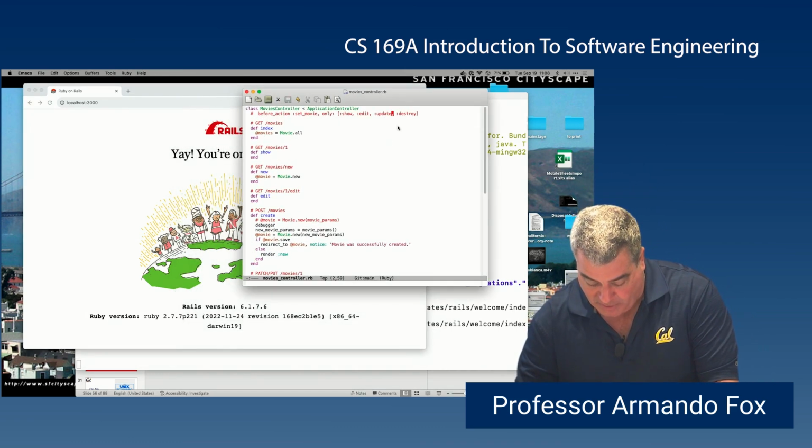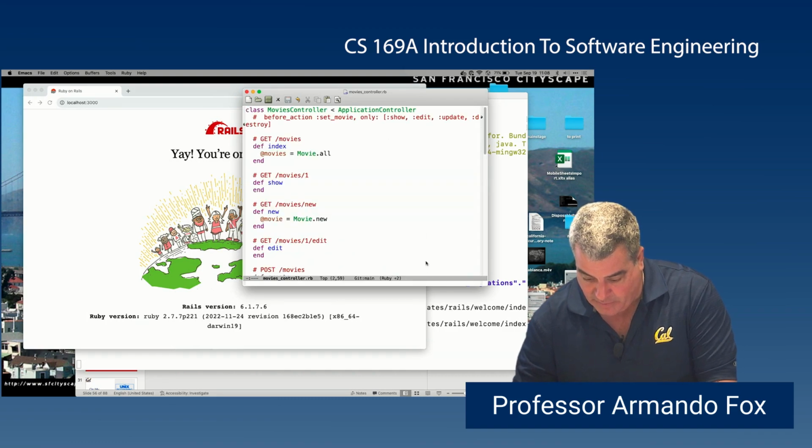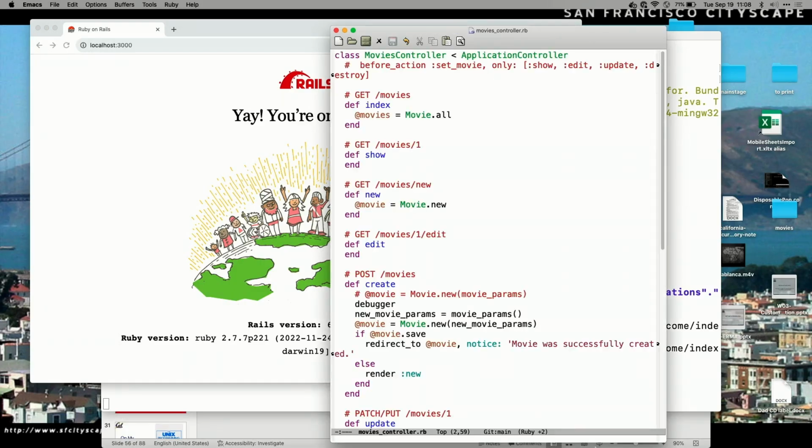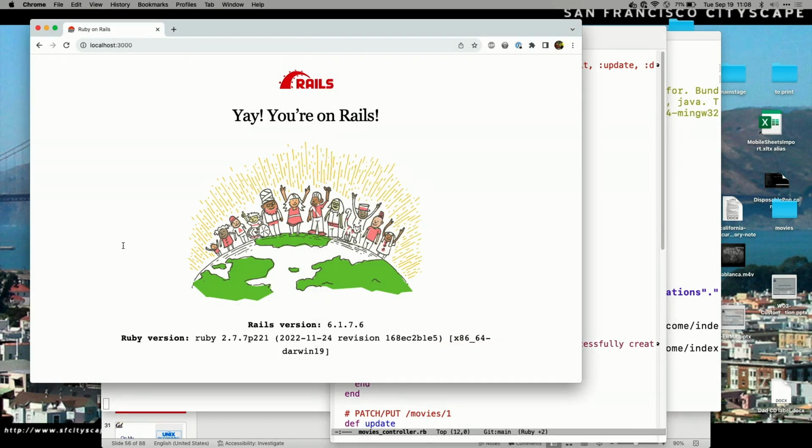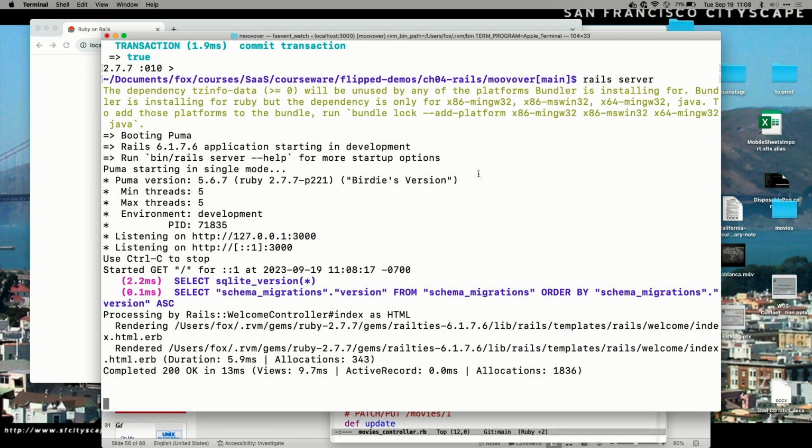Let me make this a little bit larger. There we go. I have a movies controller with a bunch of stuff in it. This is the app that's running. Why am I not seeing anything that looks like it has any relationship to my app? Because the route is... Exactly. I haven't actually specified any of the routes in the app, and we can examine what they are.